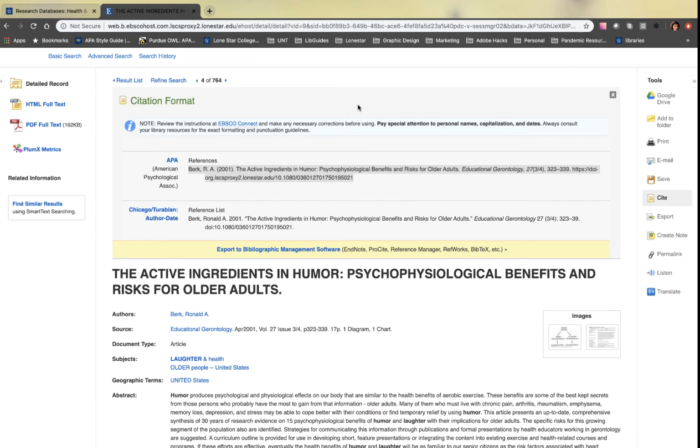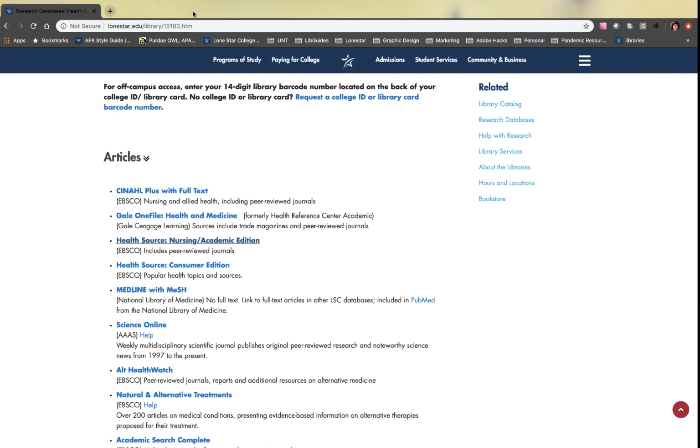Let's go to another database. So I'm going to go ahead and close this one out. And so after reviewing the list of topics for the research assignment, I was interested in learning more about acupuncture healing therapy. So I did some background research and read that it was being used for cancer-related fatigue, and I thought that sounded pretty interesting.